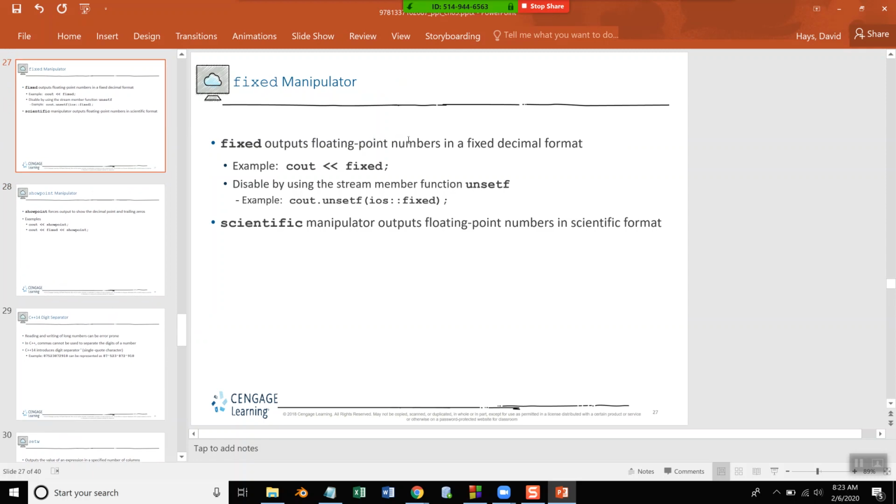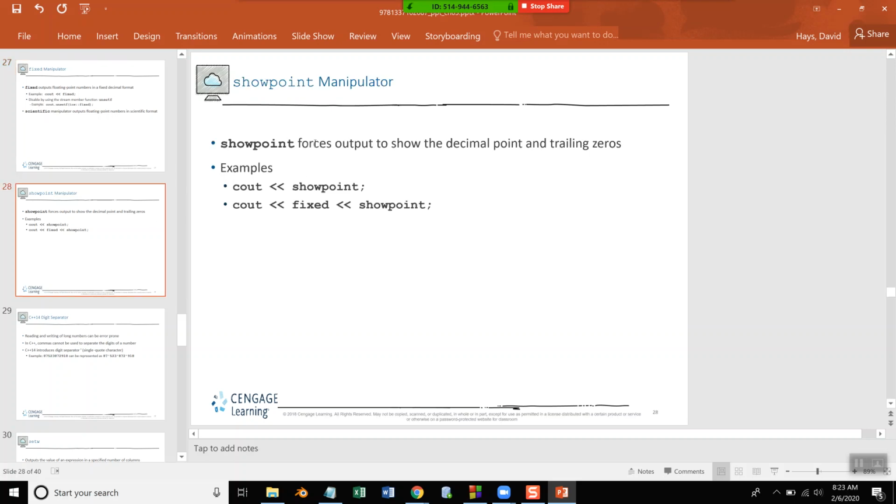So fixed outputs floating numbers in fixed decimal format. Scientific, show point, and you can do these all in one, by the way. So like you can have your variable in here, you can have your fixed, you have your show point, you can have it all strung together. Show point forces output to show the decimal point and trailing zeros.